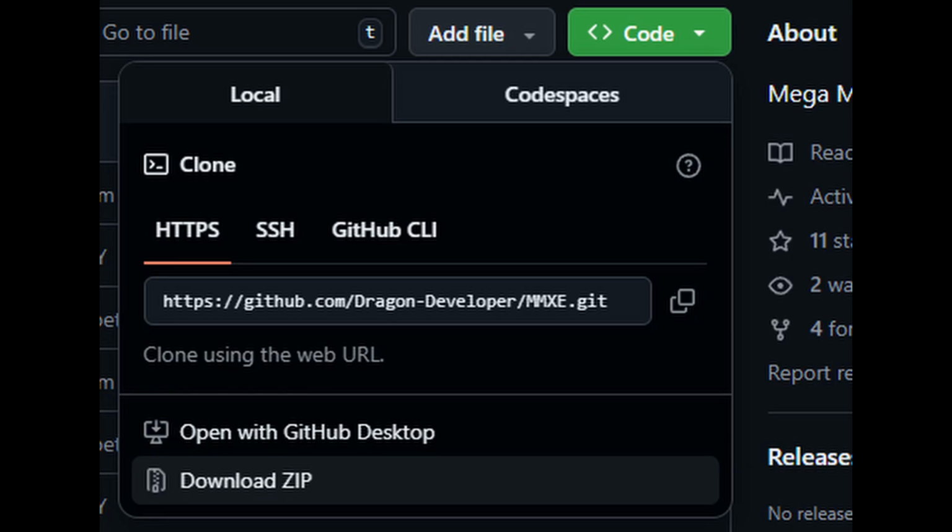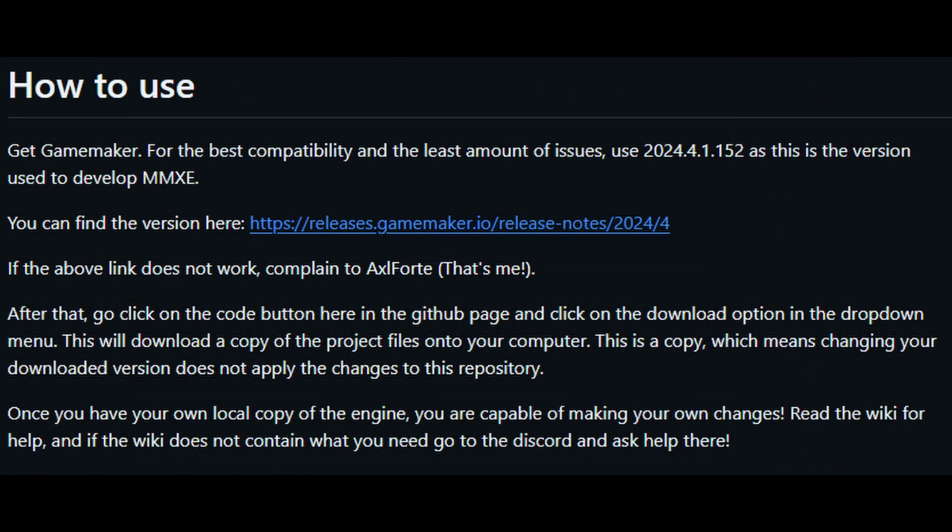Once you get the source code, stay in the GitHub page, because the GitHub page has a link to the specific GameMaker editor version that you need. Unfortunately, we had an issue upgrading GameMaker during development, so we have to stick to an older version in order for Megaman X Engine to work properly.